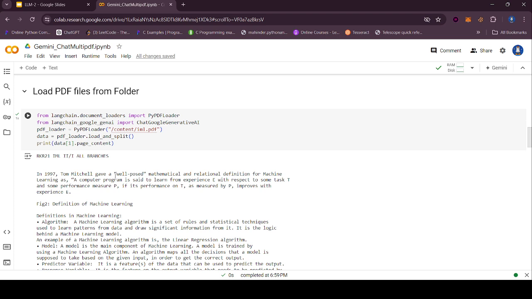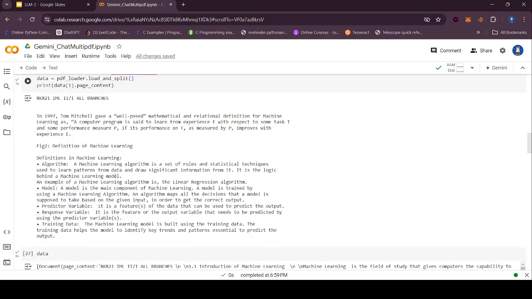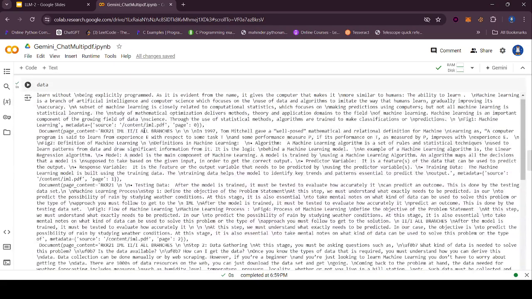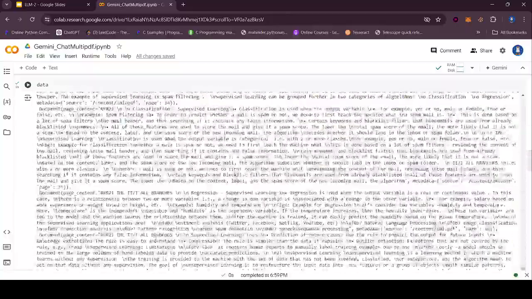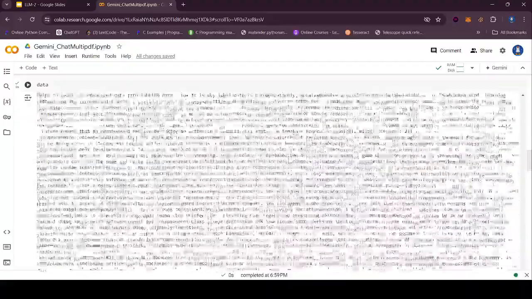Next, we are going to load PDFs from the folder. I'm using a PDF that is IML, that is nothing but a machine learning PDF. So here the data is printed. You can check it by printing the data over here. And this is all the data which is present in the PDF.